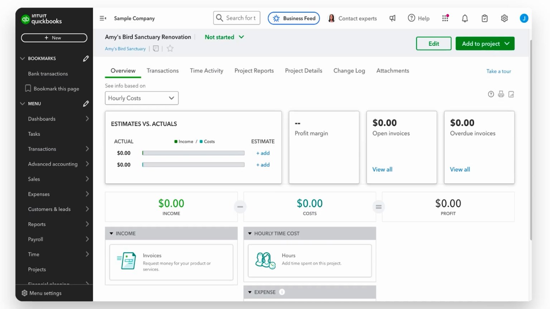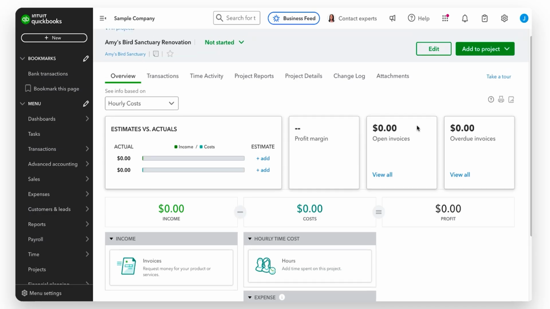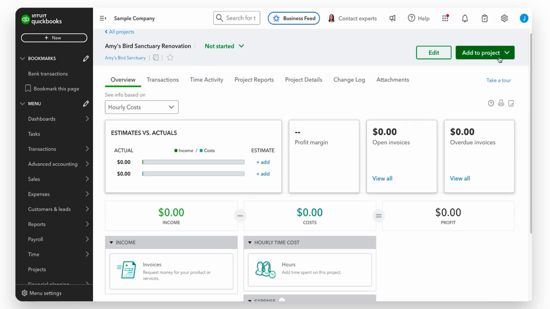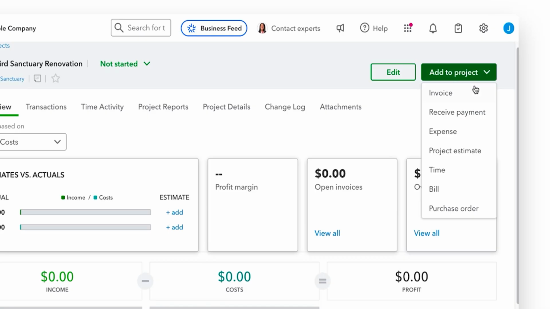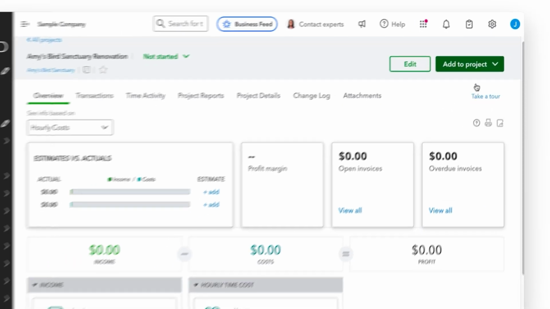We don't have anything in here yet for this project, so all of the numbers are 0. But as we add in invoices, estimates, receipts, and things like that, you'll be able to see the amount of open invoices, the amount of overdue invoices, estimates versus actual cost, and things like that. So if we were to want to add something like an invoice or an estimate to this project, we're going to go to the top right, click on this drop down, Add to Project. If we wanted to add an invoice, we'd simply click on Invoice.